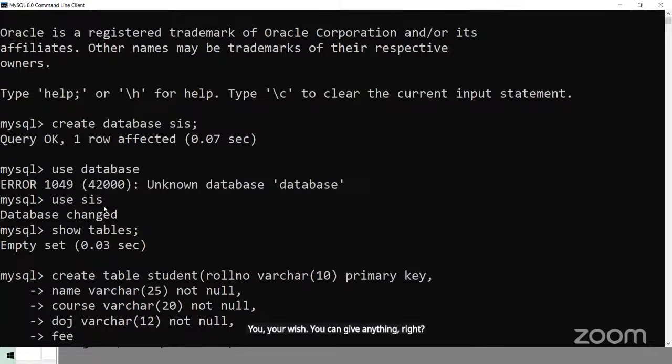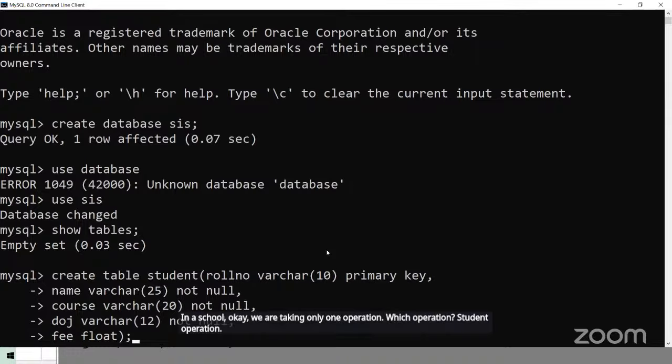So I just enter the fees, and fees is a float. Here we are taking only one module. One module means, in a school, we are taking only one operation. Which operation? Student operation. Means a student joins the school.